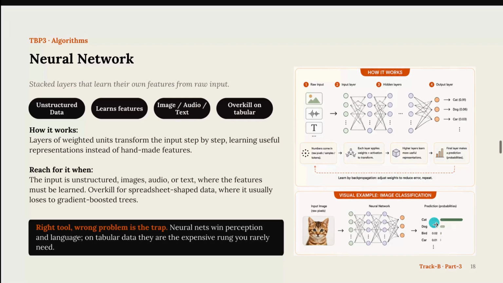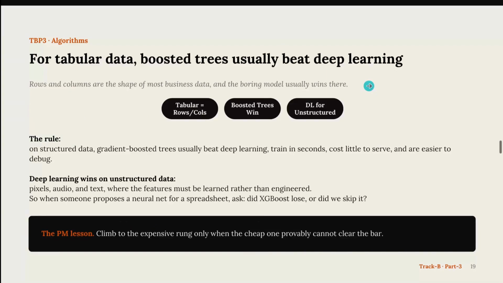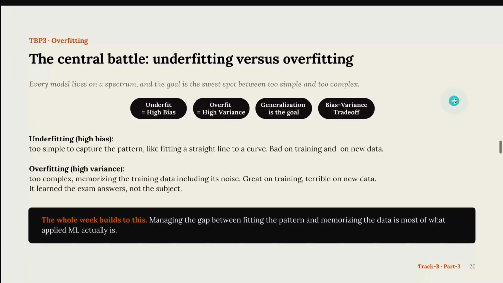For tabular data, boosted trees usually beat deep learning very clearly because the data is tabular, and decision trees or random forests on top of tabular data with clear if-then conditions make it very easy for them to win. Yeah. Deep learning is typically for unstructured data, and that's the central battle that we are trying to fit, is the underfitting versus overfitting.